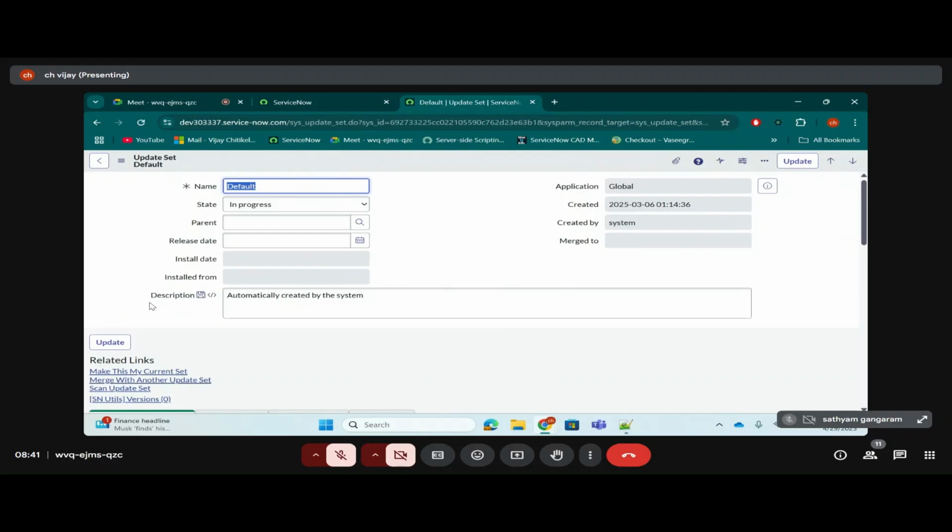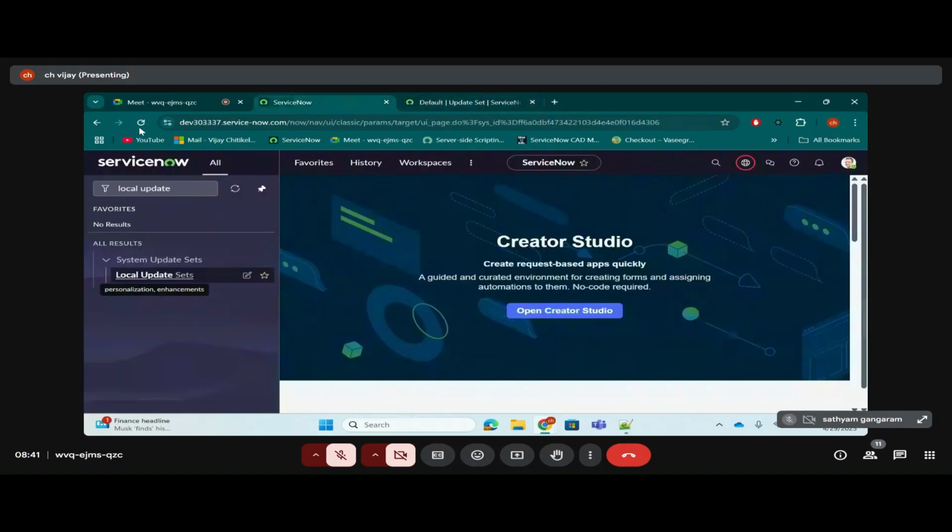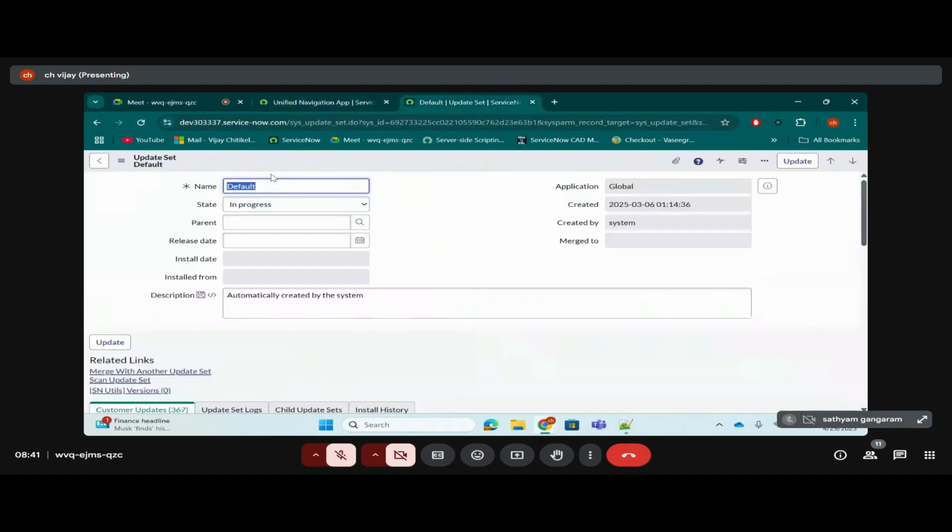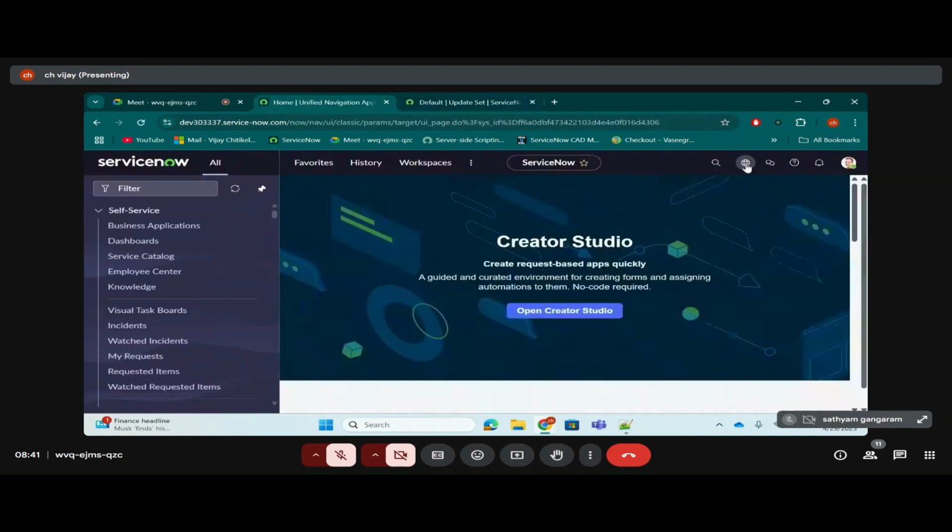There is an option make this my current set. You need to click on this, make this my current set, under related link. You need to click on this, refresh the page. When I refresh the page, I should not see that option. Then that will be my current update set. You see now, default update set is the current update set I'm having.